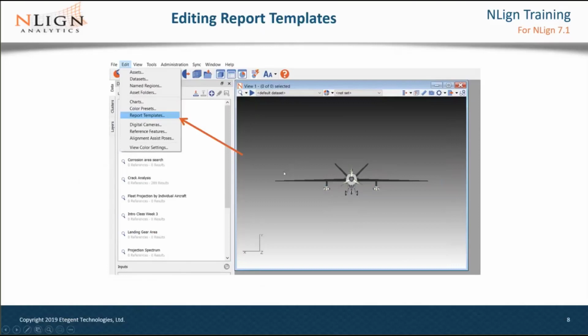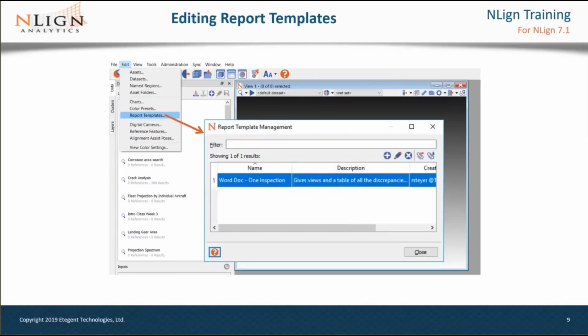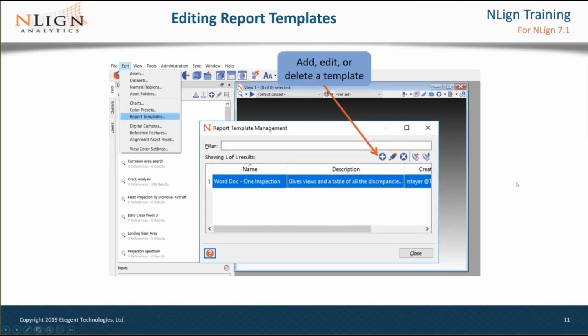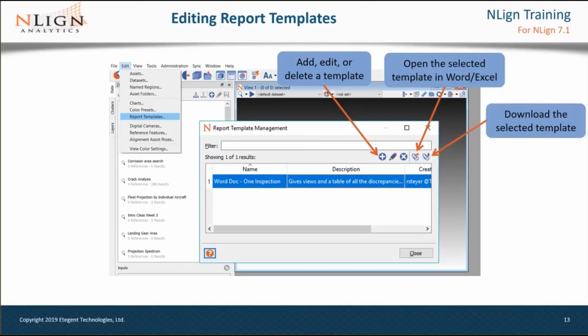So to access your report templates, you'll go to the Edit tab up at the top and then Report Templates down here. This is the Report Templates Management window. This gives you a list of loaded report templates. Also in the Report Template Management screen, you can add, edit, or delete a template. There are also these paperclip icons. The one on the left will open the selected template in Microsoft Word or Excel. The paperclip on the right will download the selected template.